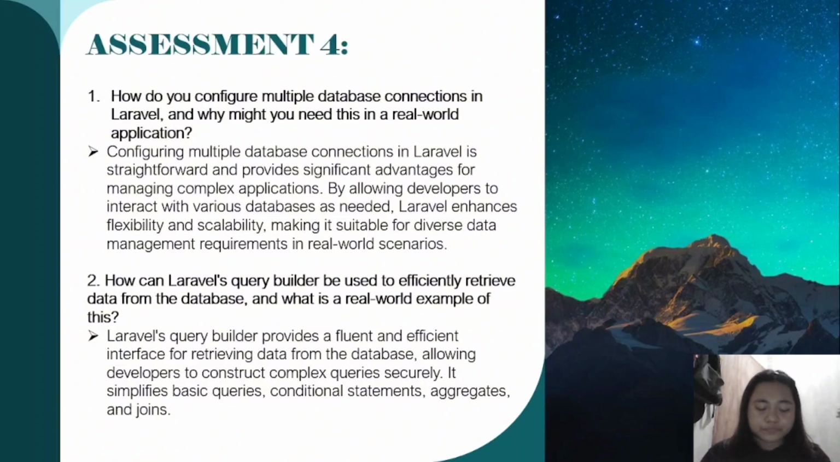Configuring multiple database connections in Laravel involves defining additional connections in the config/database.php file and updating the corresponding environment variables in the .env file. This setup allows developers to specify which database a model should use by setting the connection property or using the DB::connection method. Multiple database connections are essential in real-world applications for reasons such as data segregation, integration with legacy systems, performance optimization, and supporting multi-tenant architectures. This flexibility enhances scalability and simplifies complex data management needs.